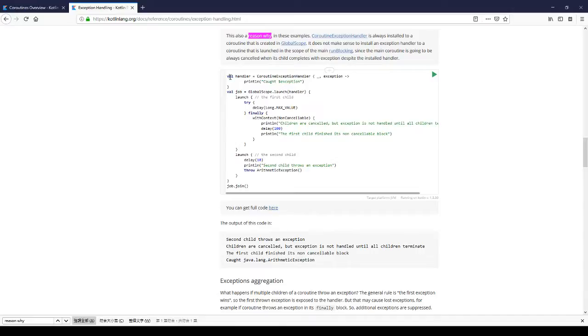So the handler is a CoroutineExceptionHandler with an unused parameter, and it prints the caught exception. Oh, that's a coroutine exception handler definition. Then a job in GlobalScope launch. If you launch something, you try, delay, and launch, delay, and there's a child. Oh, there's a GlobalScope and there are two children in that GlobalScope. And the first one, well, what does this withContext NonCancellable mean?